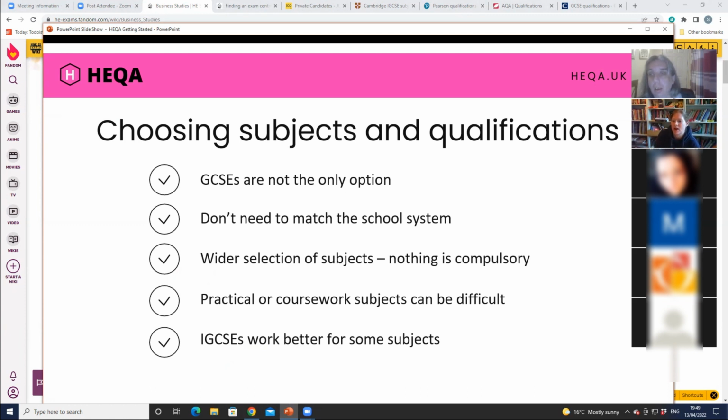Just had a question in the chat about, are international GCSEs recognised by all A-level offering institutions?